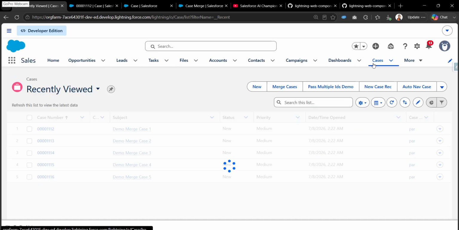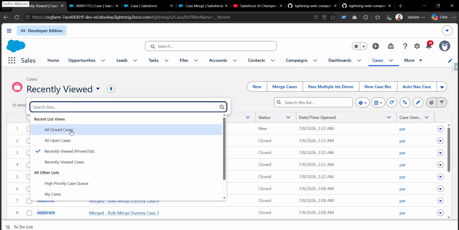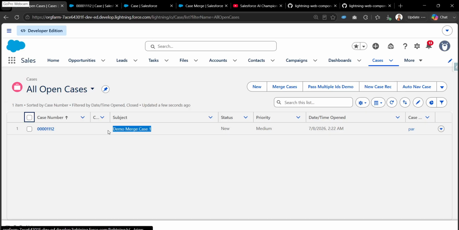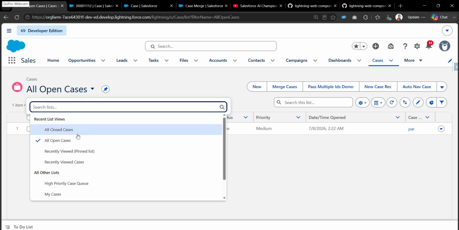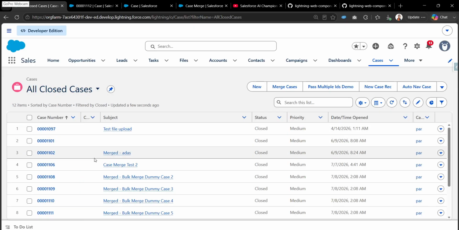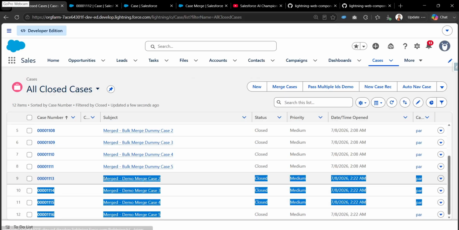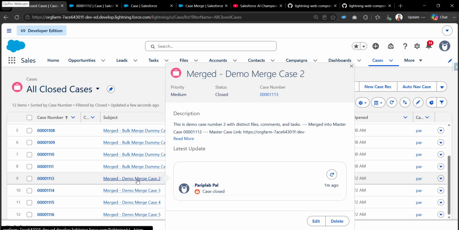Now let me go to the list view again. If I go to the open cases, in the open cases I can only see the master case record, which is case number 1112, right? Now if I go to the closed cases, we'll see these closed cases, right? See, the last four are for this demo: merge demo case, merge demo, merge case 2.